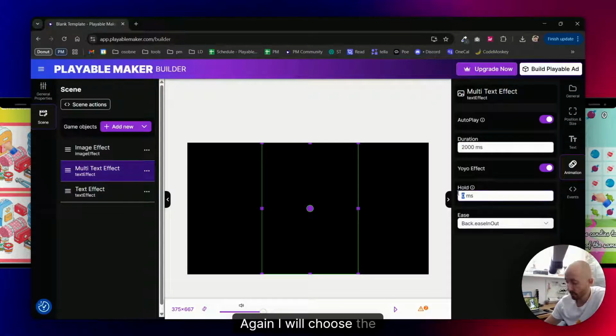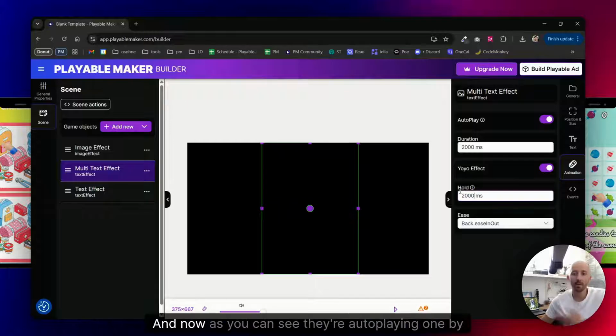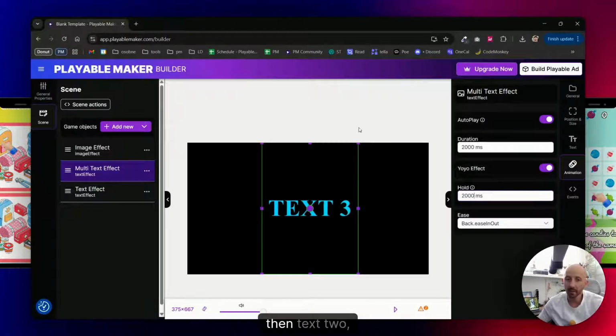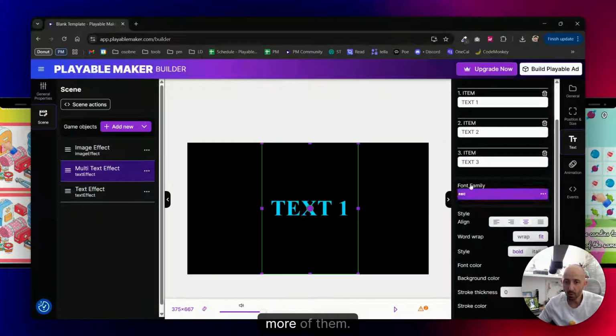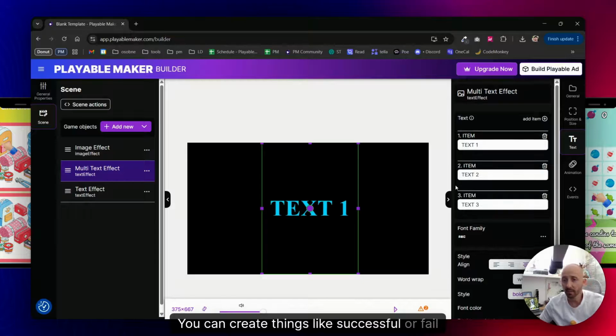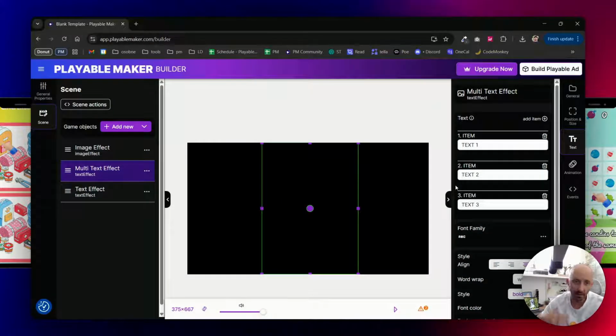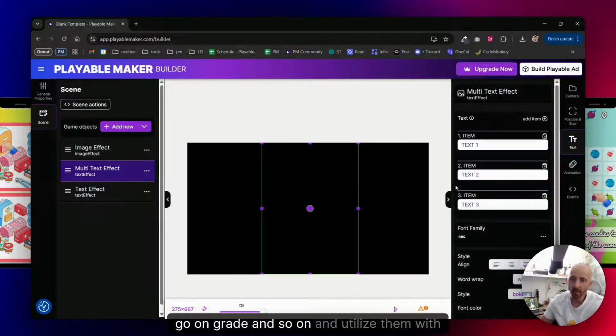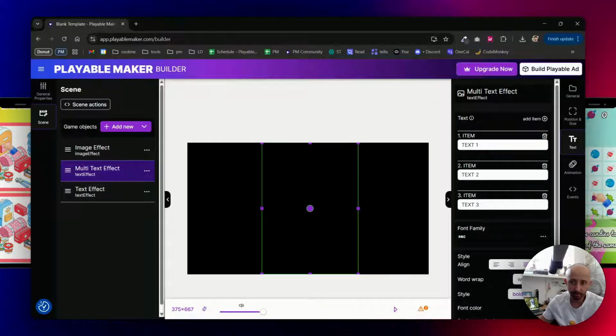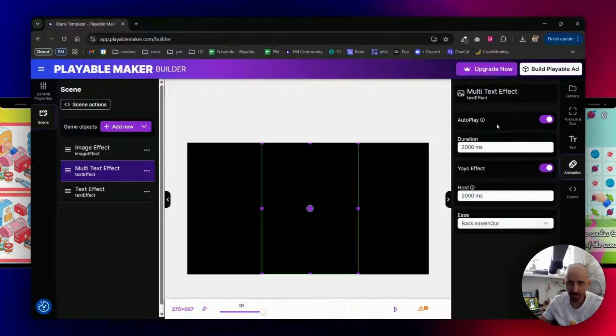Again, I will choose the same thing, and now as you can see they're autoplaying one by one. So first there was text 1, then text 2, text 3. With this you can create more of them. You can create things like successful or fail messages like yes, go on, great, and so on, and utilize them with different game objects that I will show you. Also some animations, absolutely same settings as the text one.